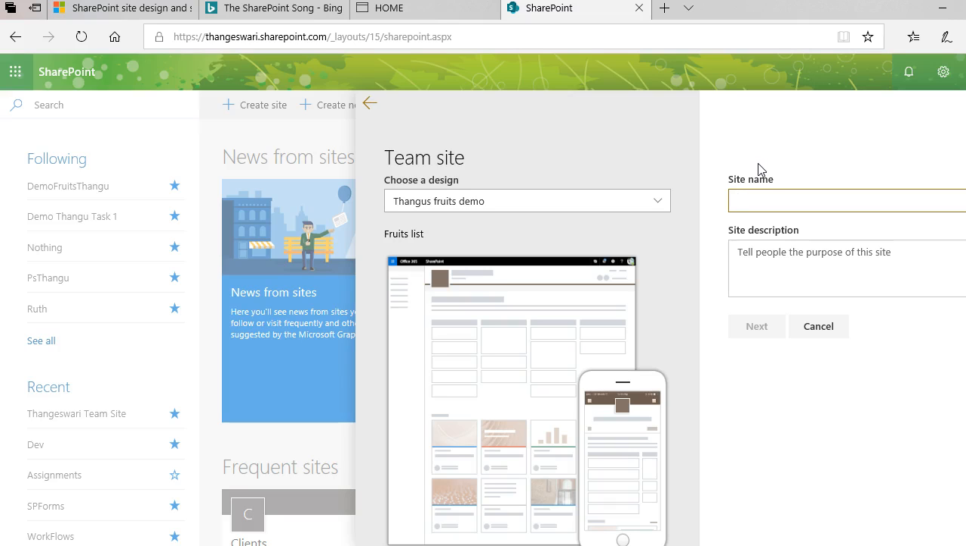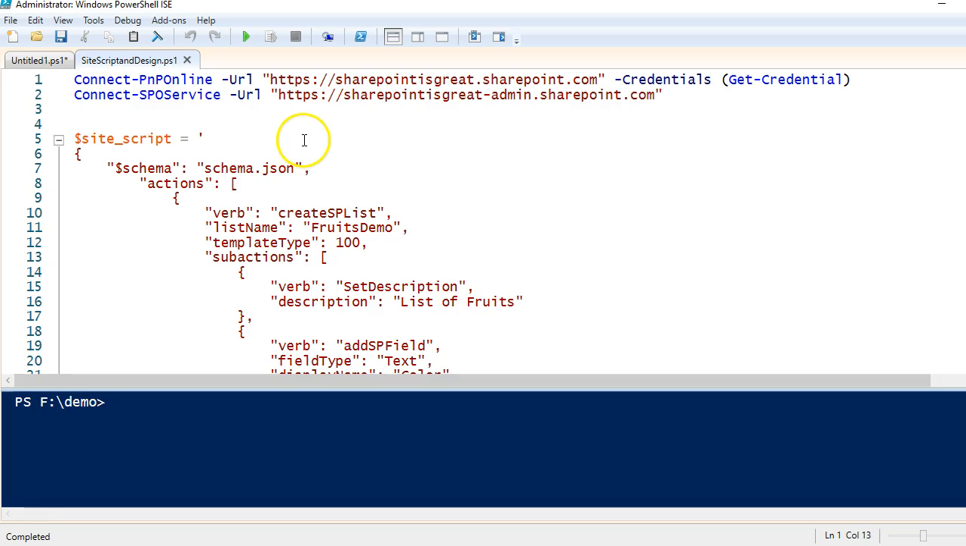This will be very useful when you have a particular list which needs to be created in your organization again and again. And anyone who creates a site with this template can configure the list or the flow or any other things needed based on your needs. So let's start off with the script.